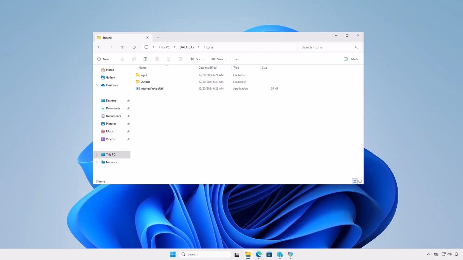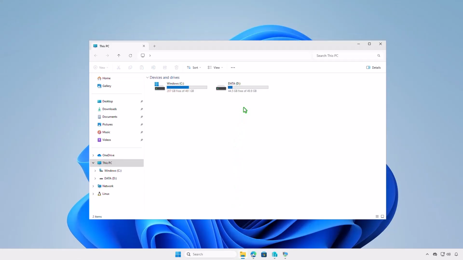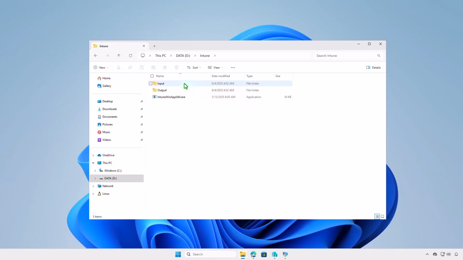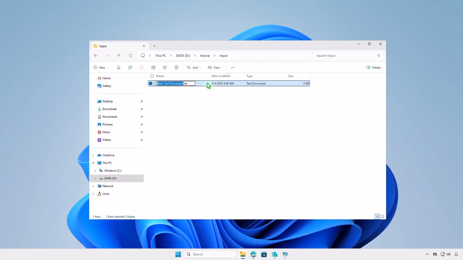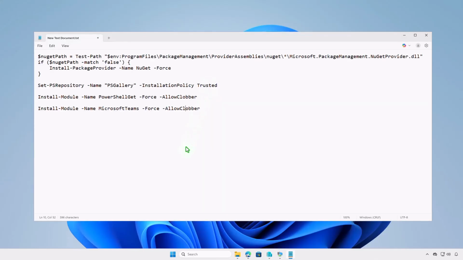Make sure the file IntuneWinAppUtil.exe is located at the same level as the input and output folders. In the input folder, we need to create the install and uninstall PowerShell scripts for the app deployment. The scripts can be found in this video description. Let's take a look at the script.